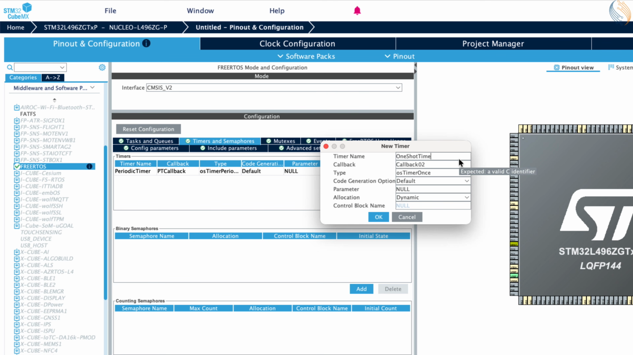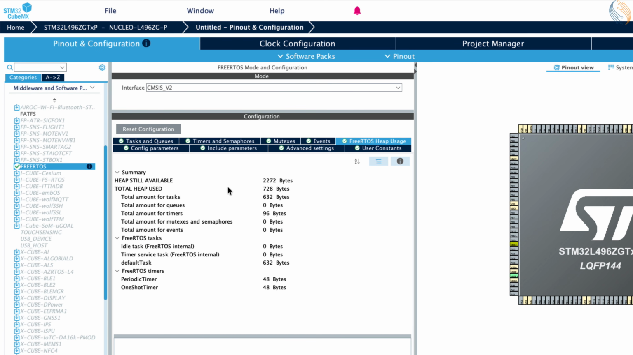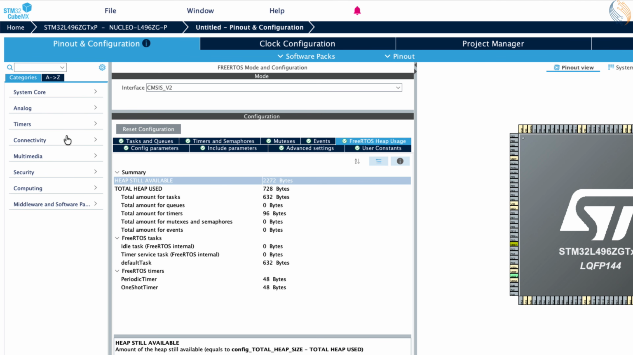Name it one-shot timer and set its callback function to OST callback. Leave everything else at the default values. Both timers are now created, and we already have our default task in place. If you go to the FreeRTOS heap usage section, you can see that around 2 kilobytes of heap memory is still available, so this configuration is perfectly fine to work with.